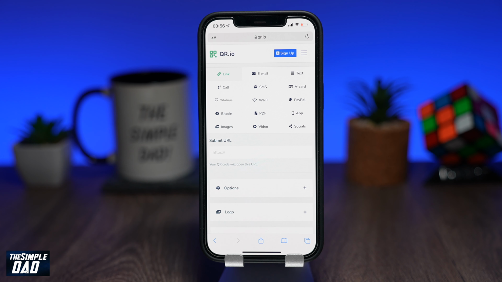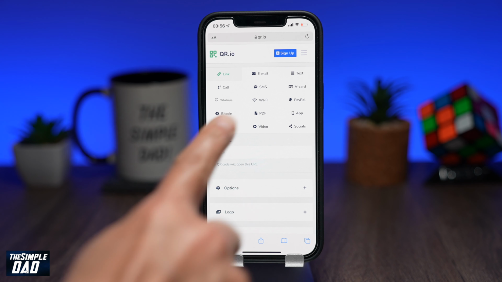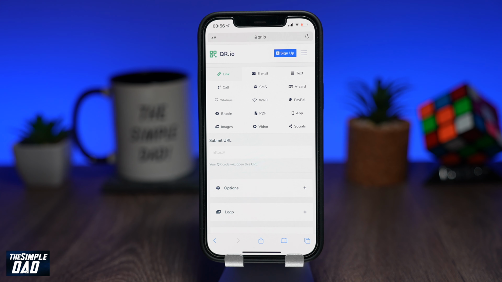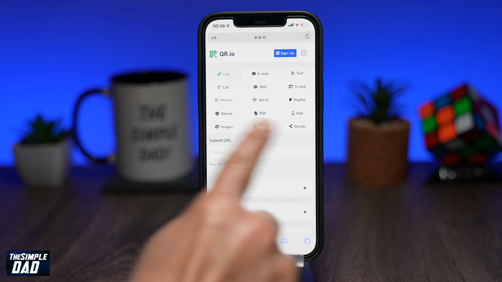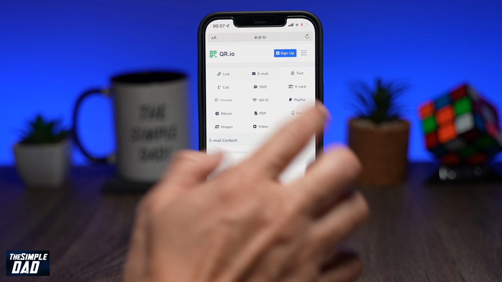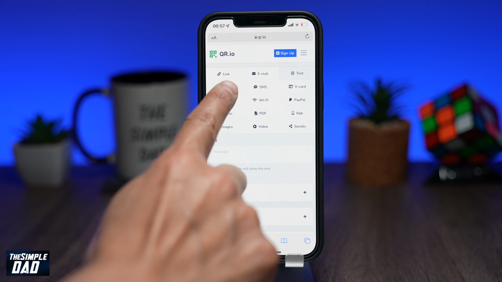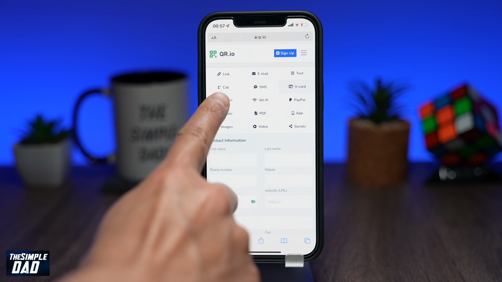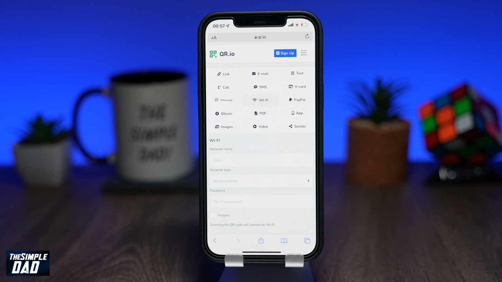It can be a link, email, text, call, SMS, vCard, WhatsApp number, Wi-Fi, PayPal, Bitcoin, and many other options. Do note some options require you to create an account on this website. In this example, I'll show you how to create a QR code for your social links.